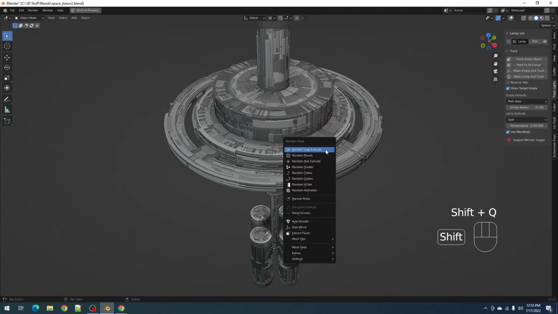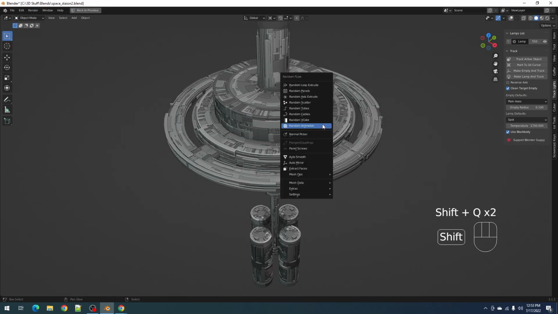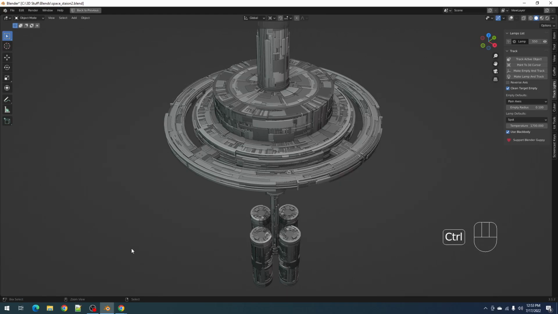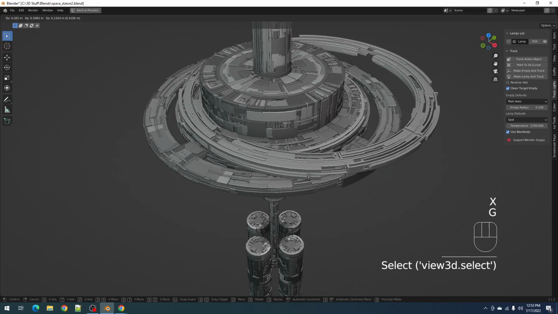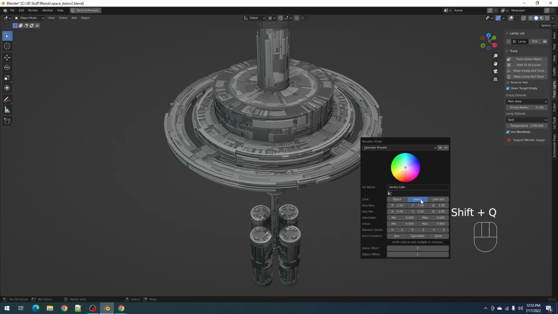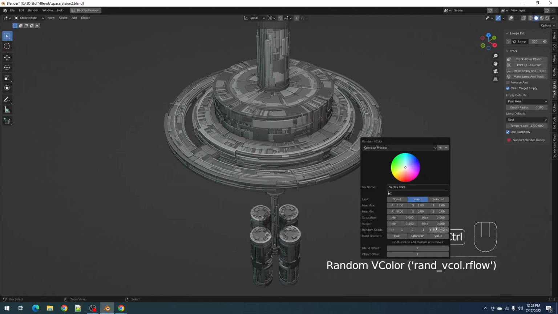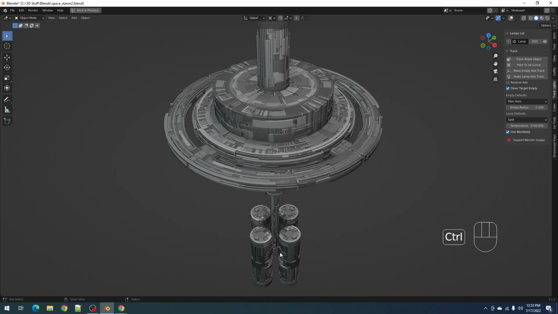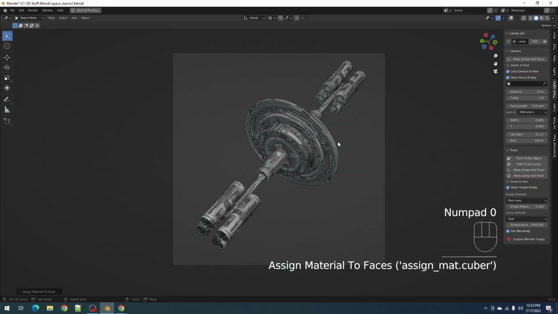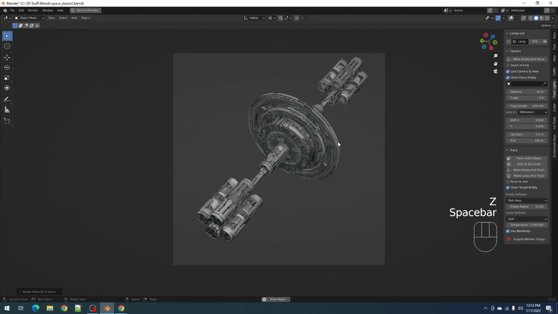Okay, that's good. Set a random vertex color, that's per island, and play around with the value. Wait, I still have the, so let's select the actual object that's created, random vertex color, island, and play around with the value. Okay, and set the shader using Cuber, and then play the animation.